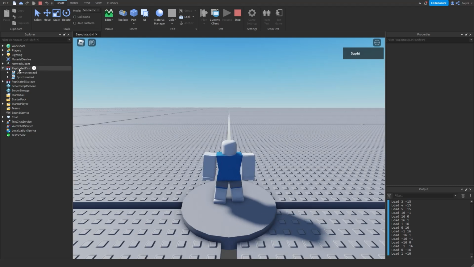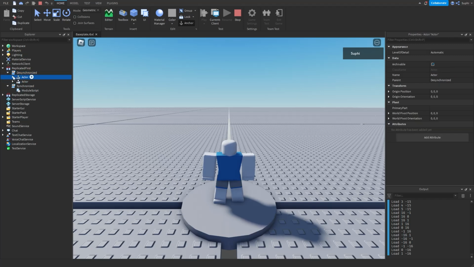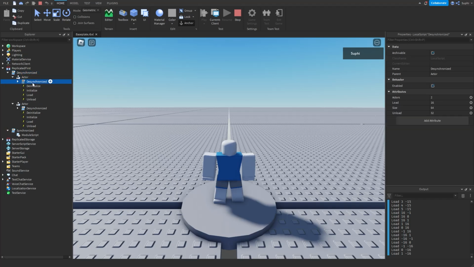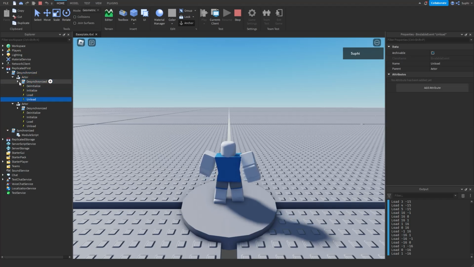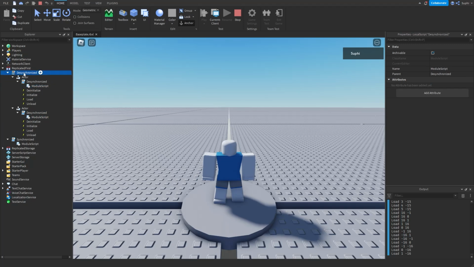If we look inside of replicated first, we can see both scripts. If we look inside, you can see that synchronized stays the same with the module inside, whereas desynchronized looks completely different. We now have two actors within the script, and if we look within the two actors, we have the desynchronized script again, and then we have some bindable events, and within this script we have our modules, and each actor has its own module. So the way this desynchronized script works is it's going to keep track of the camera's position, and it's going to keep track of which chunks have been loaded.